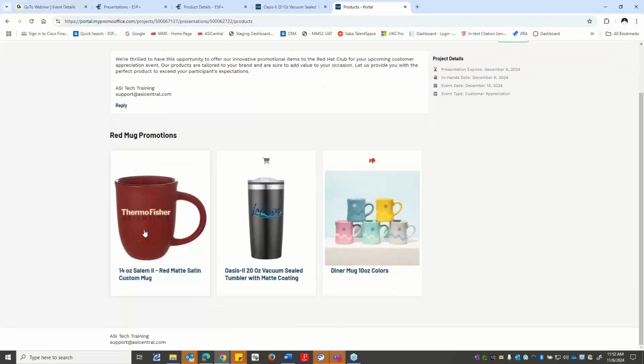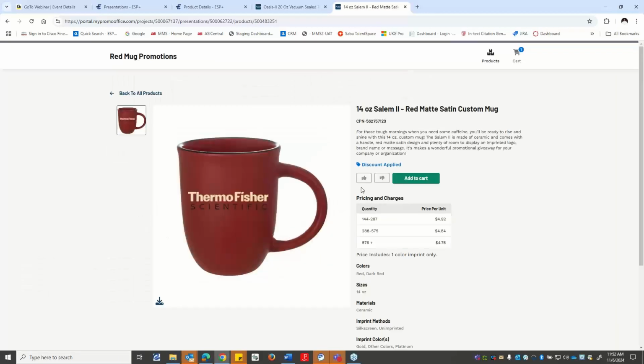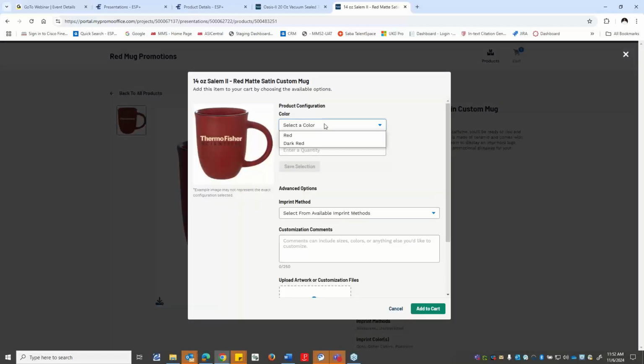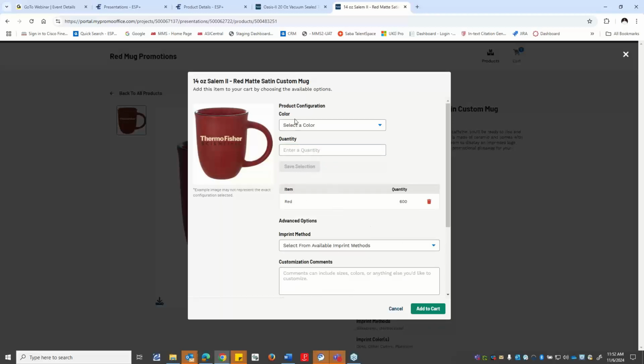Here is the mug. So yeah, they like it. This is awesome. They're going to give it a thumbs up. They're going to add it to their cart. They're selecting that color. Maybe we like the bright red, and we need 600 pieces. If we save selection, it will continuously let us add another selection. So I save this and this is out. You see that? So maybe I want the dark red one, and I want 600 pieces of this one.